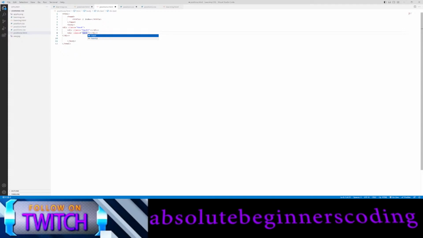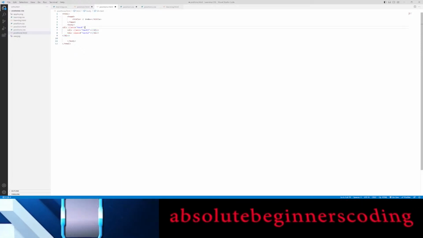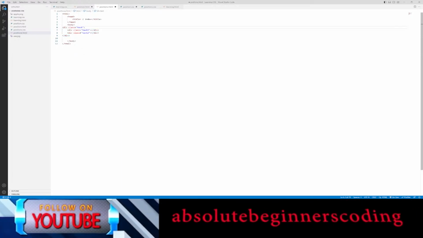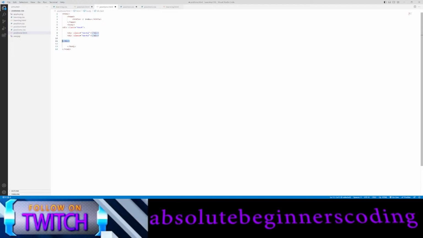Text3. Okay, so what I've done is I've created an HTML file, as you can see there, and I've created a body and I've created a div. Within the div class I've created two div classes, text2 and text3 right there.